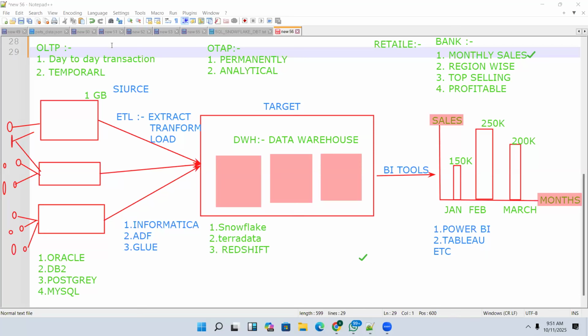Yes, sir, I have one doubt. So we are going to use DBT here as an ETL tool? Yes. It is not a complete ETL tool. What is the role of ETL tools normally? They will extract the data and load the data. But DBT is not a complete ETL. It's just a transformation tool. I will explain when I explain DBT. It is just used to transform the data.